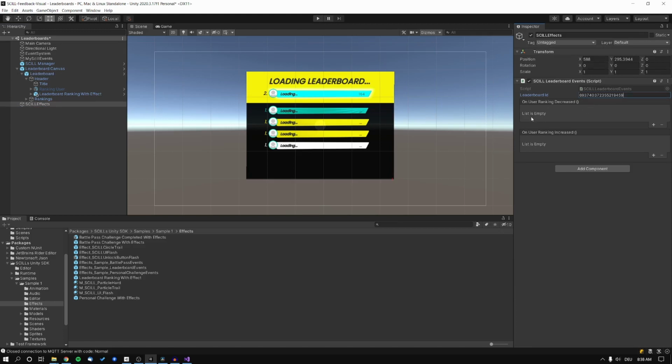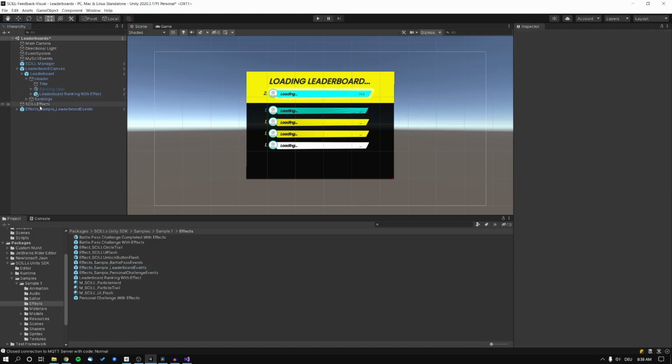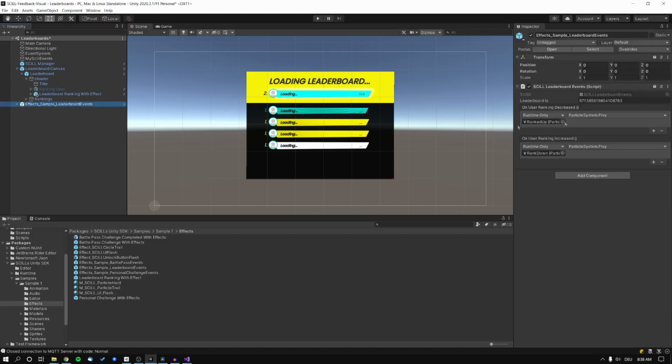Now we want to play an effect when the user's ranking decreased. In this case, a smaller ranking is actually better. But instead of creating the particle effect ourselves and playing the particle system ourselves, let's just use the sample leaderboard events in here. So let's drop those particle effects in, and let's replace the leaderboard ID with the correct leaderboard ID. And let's make sure that we can see the particle effects.